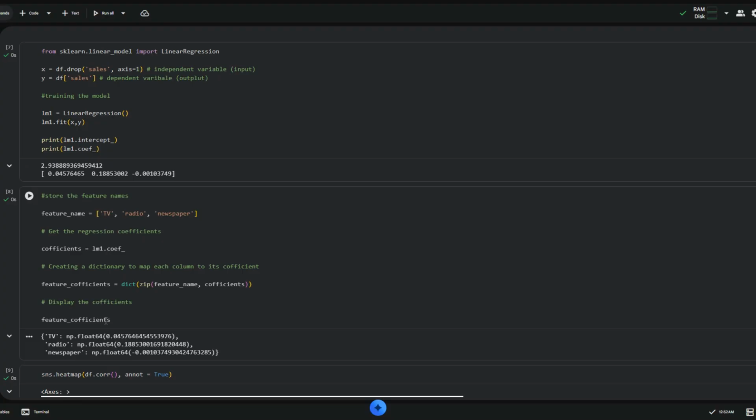From this result, TV and radio have positive coefficients, indicating that increasing expenditure on these channels increases sales. On the other hand, the coefficient of newspaper is very small and slightly negative, suggesting that it has very little influence on sales prediction.